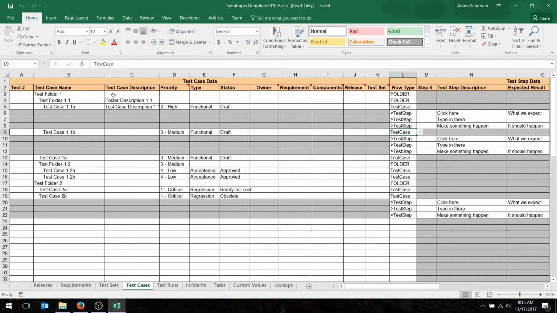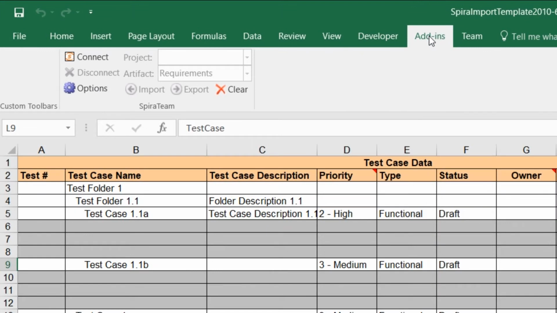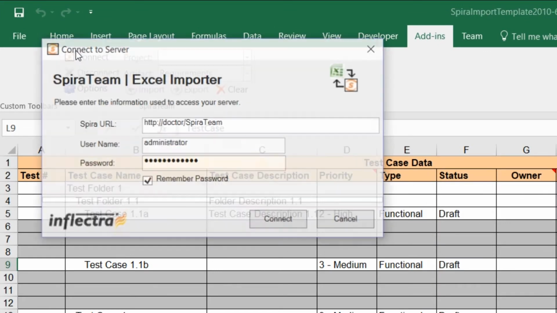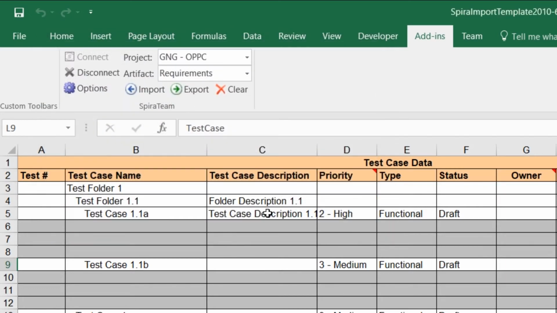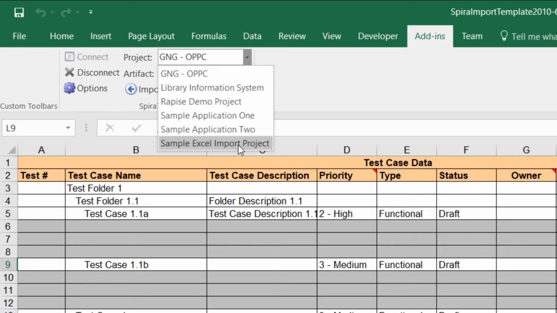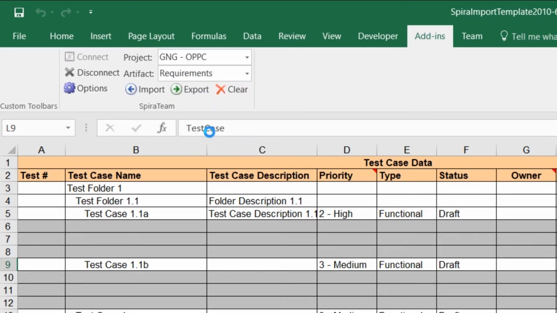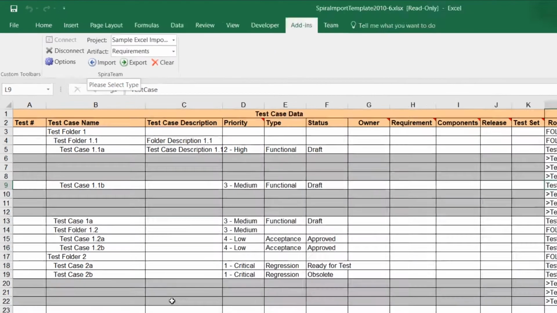Now, to make sure you have the add-in correctly installed, you should see an add-in tab right here. Click on the Connect button and choose the URL to your SpiraTest or SpiraTeam instance. Use the login and password that you'll do the import with and click Connect. After a few seconds, it will connect and it will default the project and the artifact type. So we're going to import into our sample import project, so do change that. And we'll start off with requirements. So we can leave the second drop down the same.